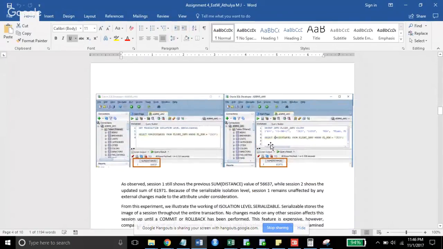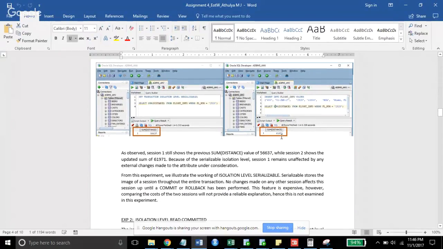In step 3, I've compared the execution of the same statement, which is a select sum of distance, on both consoles. What we see here is on session 1, which was serialized, the previous sum is still being maintained, whereas in session 2 we have a new sum updated. This shows that when a session has been overridden to the serializable mode, it is isolated from every other execution happening outside of that session.